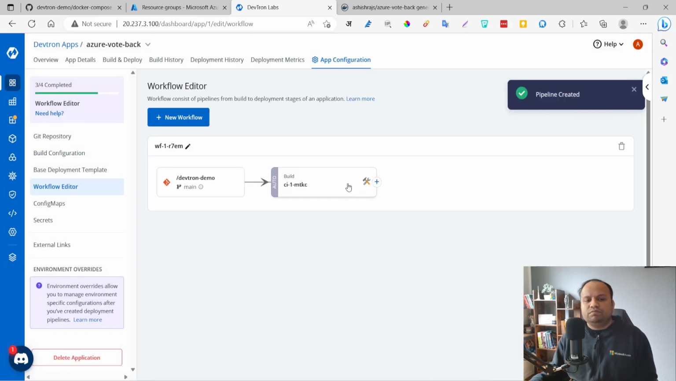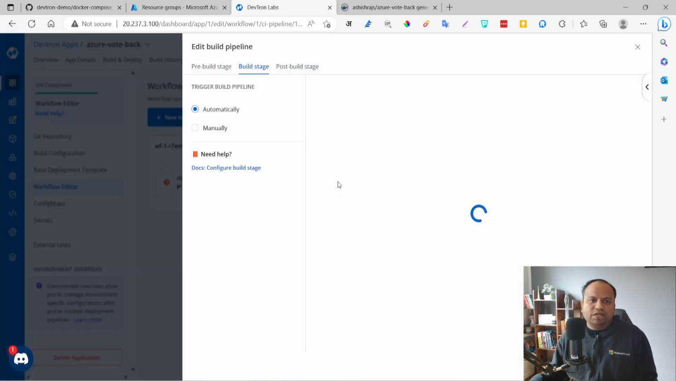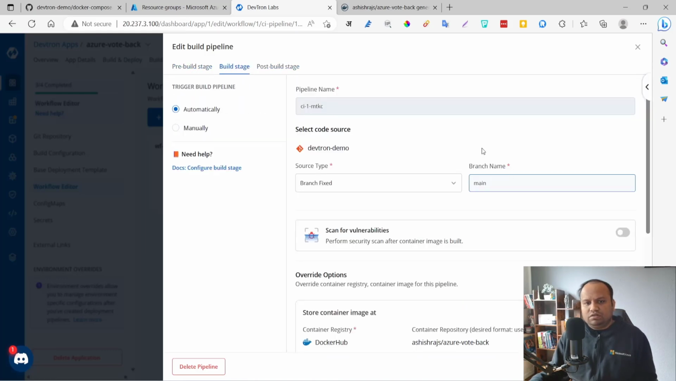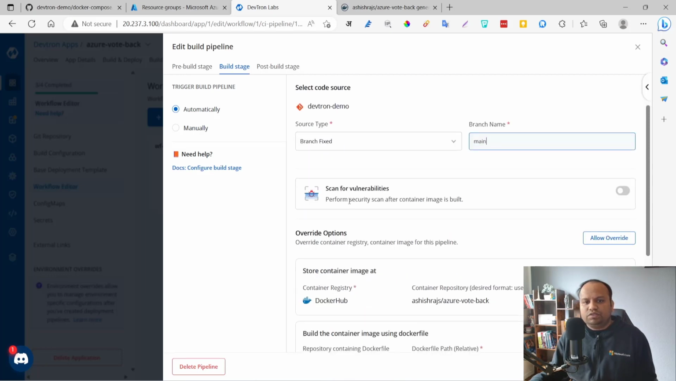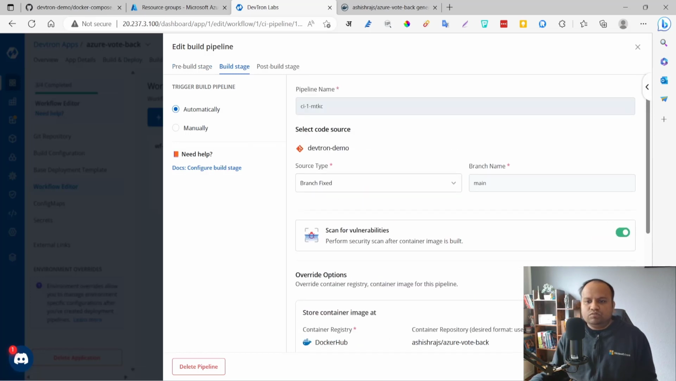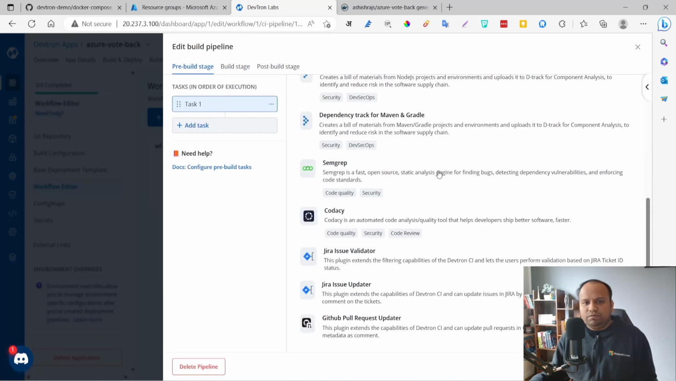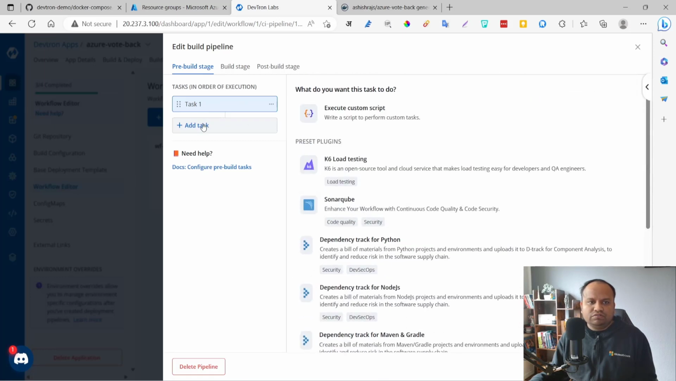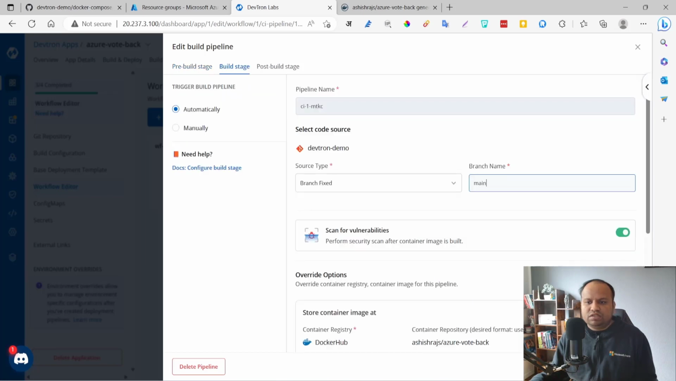Once I have created the build pipeline, I have the option to define a pre-build or post-build stage. For this application, I don't really have anything special. It does have an option to scan for vulnerability, so I will go ahead and enable this one. Nothing more here, but if you need, you can add as many pre-build and post-build tasks as you want. Right now I don't have anything, so I will remove this, go to the build stage and update this.